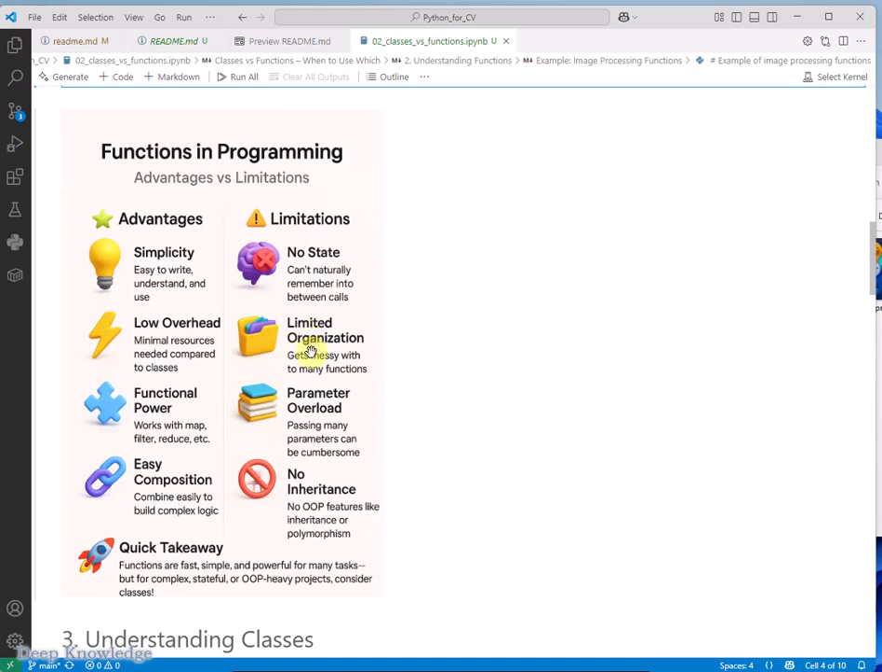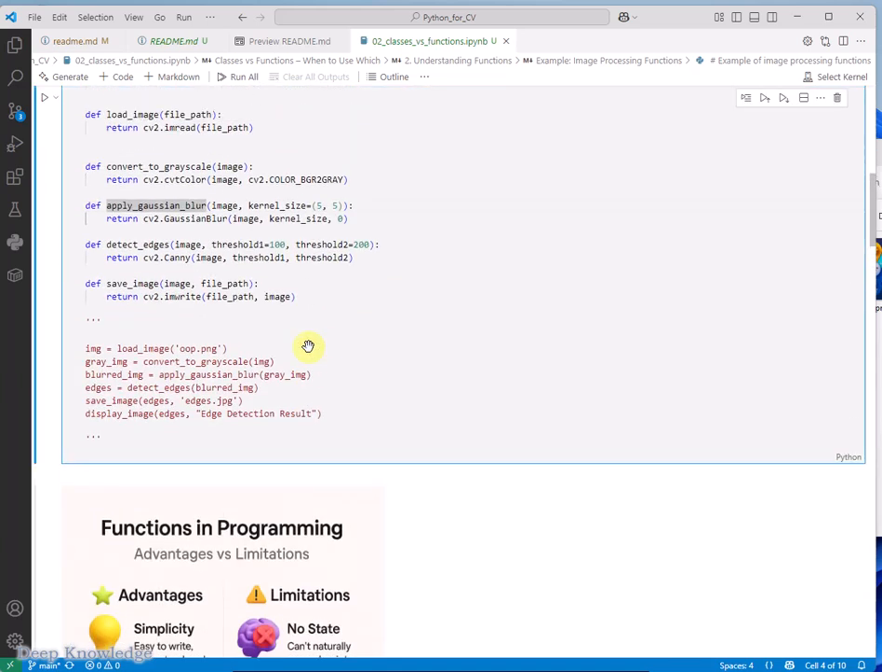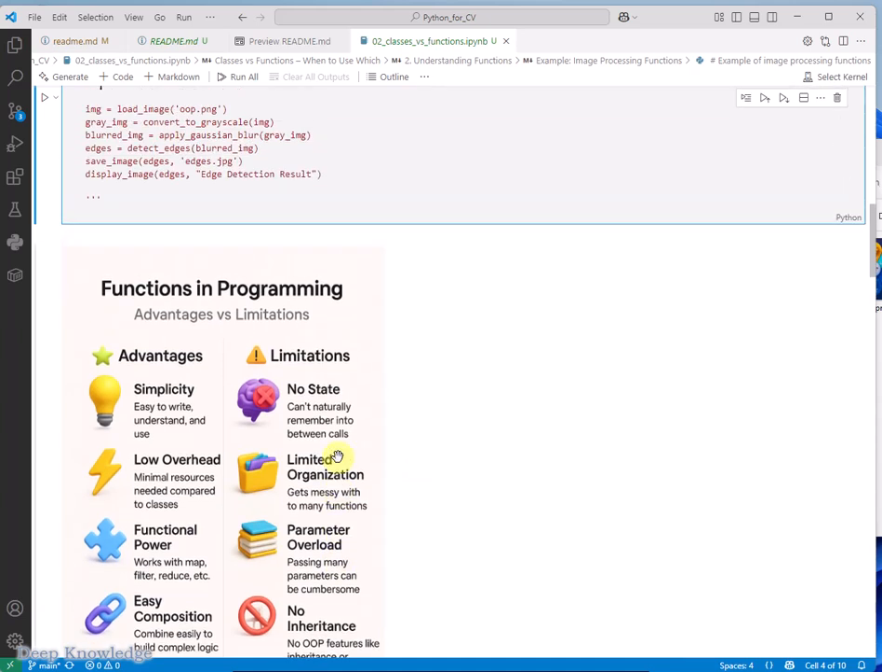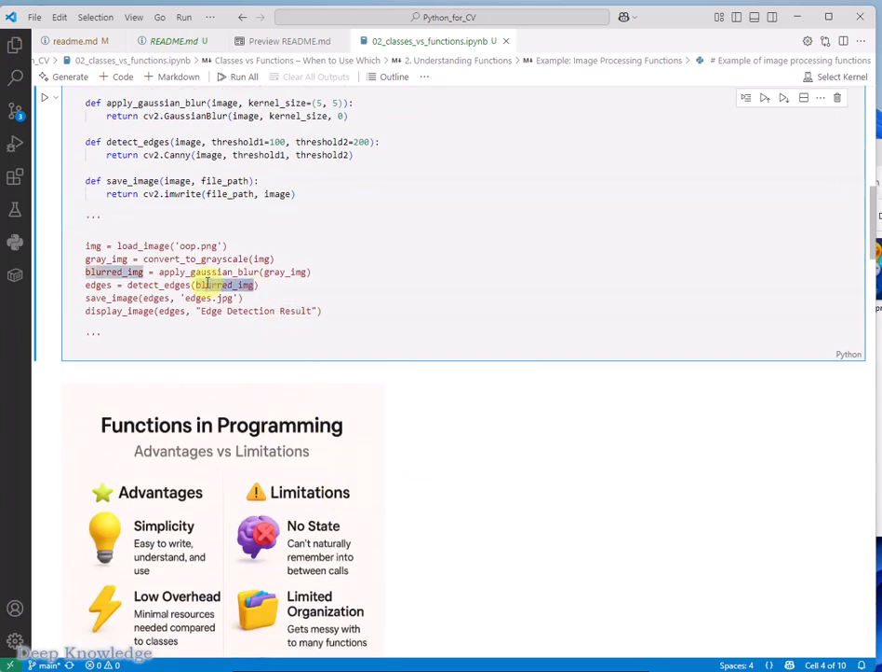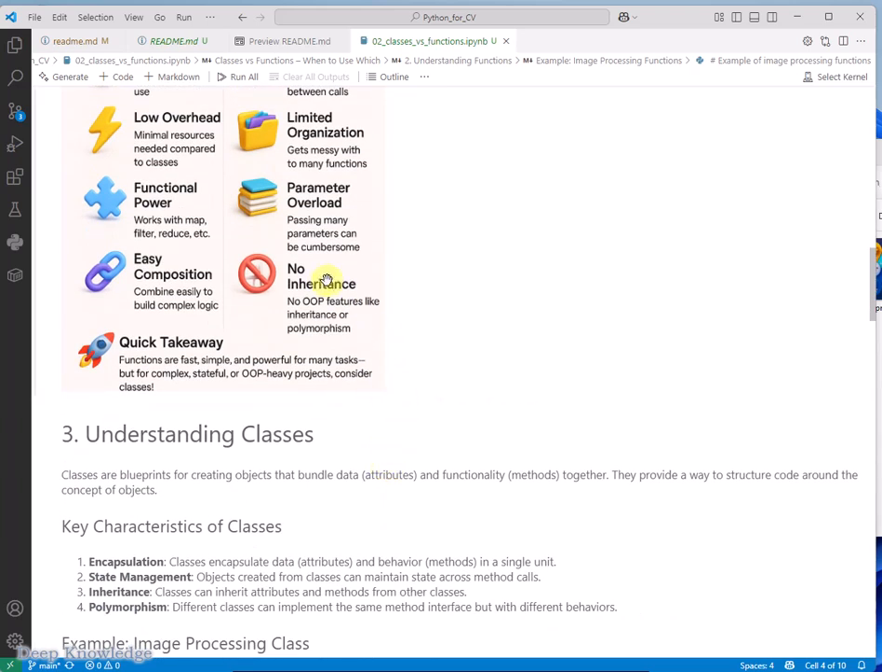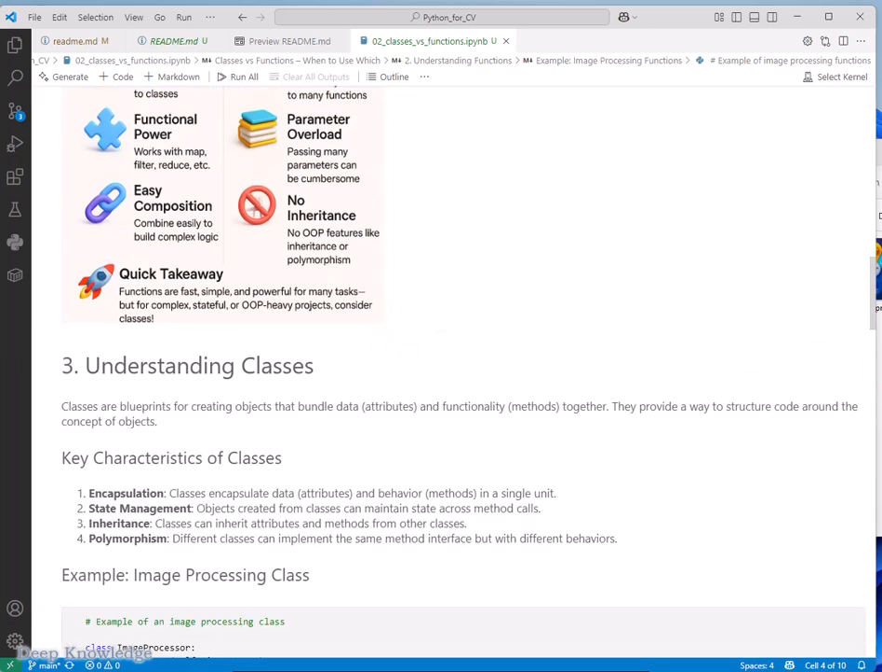And also limited organization. So if you have, for instance, this example, where I'm working with one object, which is image, it's somehow, let's see, not organized. And let's see, parameter overhead. Each time you have to send the image here, and sometimes assume that you have many parameters here, and this will lead to parameter overhead. And there's no inheritance. Inheritance is only in classes or object oriented.